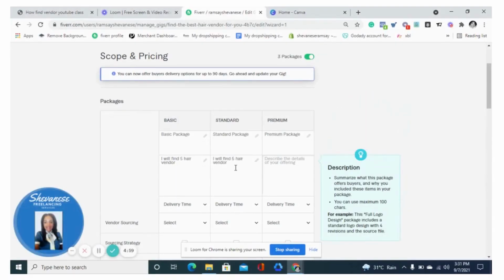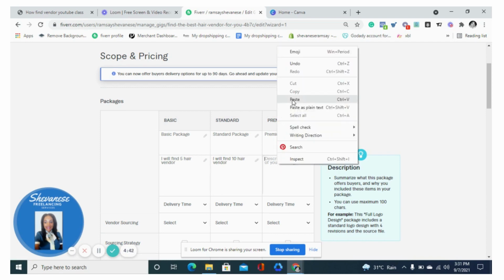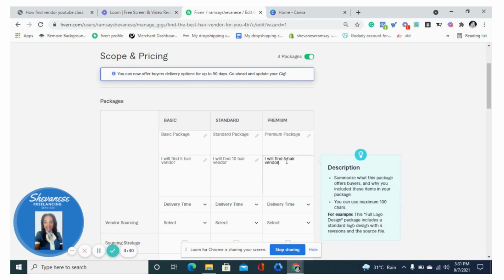But what I'm going to do is, okay, so for standard, replace the 5 and we're going to put 10. So this one says, I will find 10-year vendor. We're going to paste the rest here. I will find 15-year vendor.